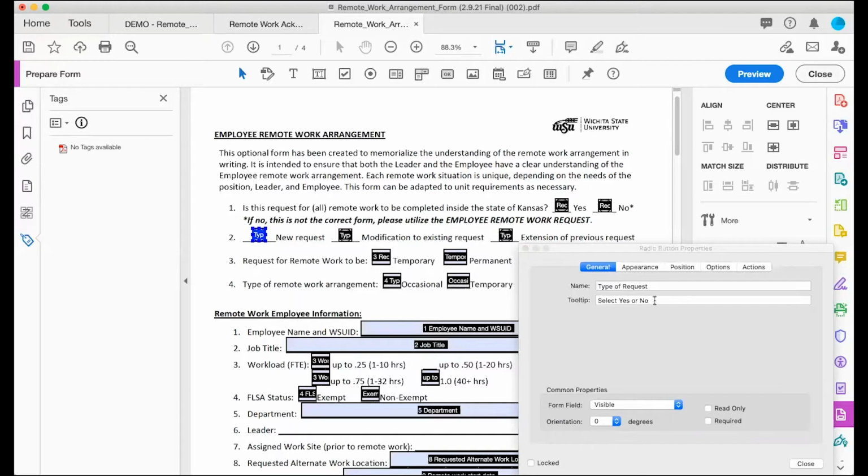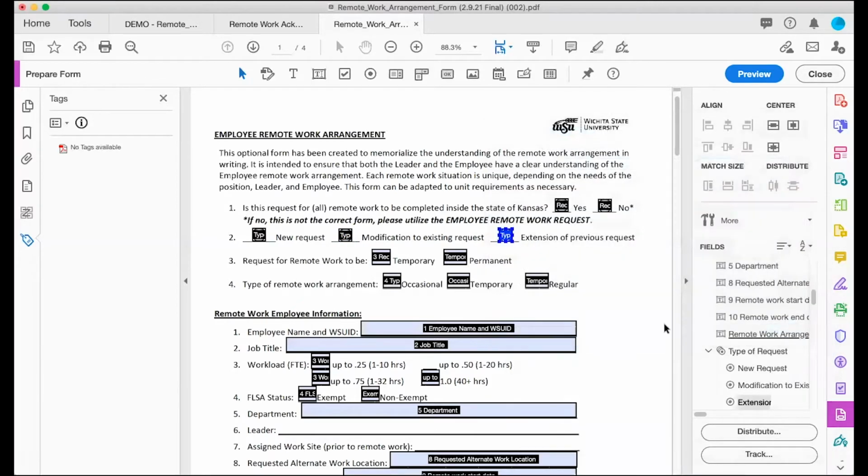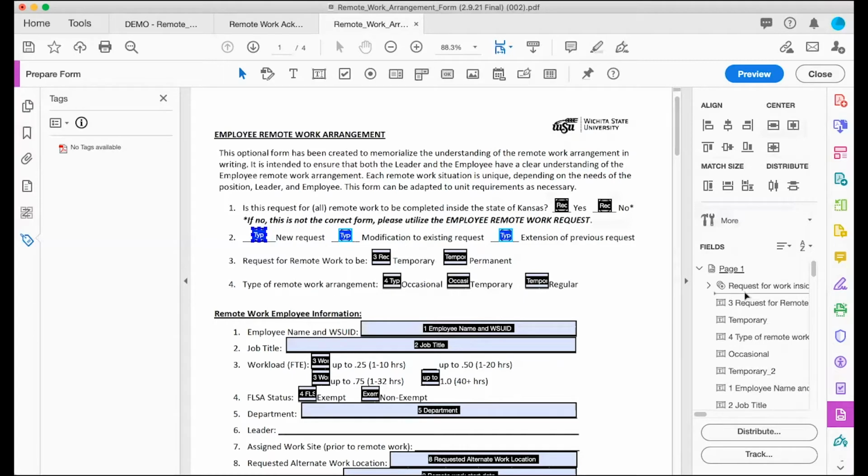What we want for our tooltip here is select new request, modification to existing request, or extension of previous request. Make sure that carries across all 3. And it does. Now we'll close that. And again, this is occurring out of order. So we need to click, drag, and move it up. And we'll drop it right here. We're all nice and in order.